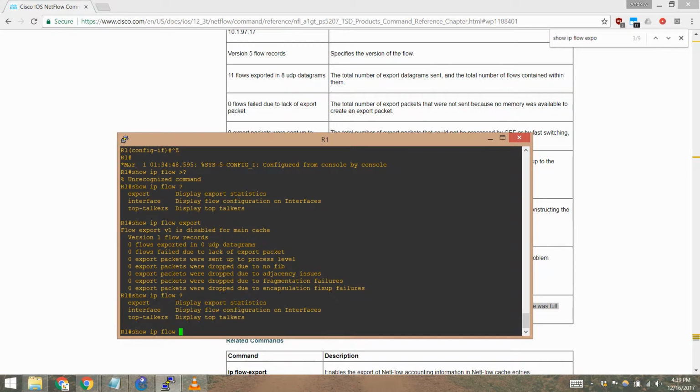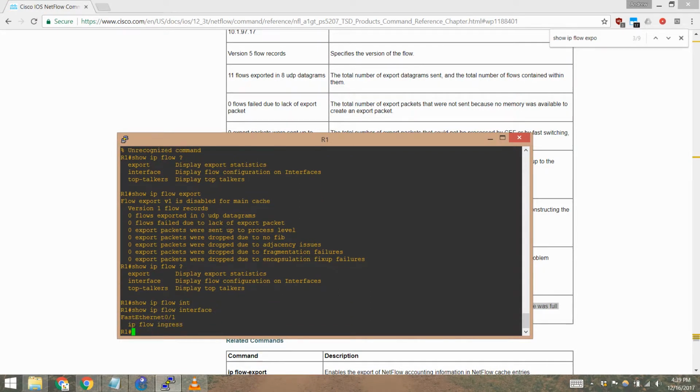We have show ip flow interface. This is going to display the flow configuration on our interfaces, and it's a very simple and concise show command. We see fast Ethernet 0.1 has the command ip flow ingress, so it's performing ingress Netflow. So let's see the command to show Netflow statistics, and that's show ip cache flow.